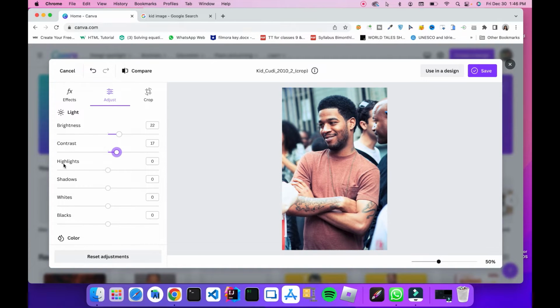Okay. Now you see this highlights option. Highlights means the little white portion that you see on people's faces or the background or the hands. You can see this white. You can see the white on his cheeks, white on his head, the white on the background. So if you drag this highlights further, you can see the whites brightening up a little bit. And if you drag it backwards, you can see the image getting a little darker, white getting a little less.